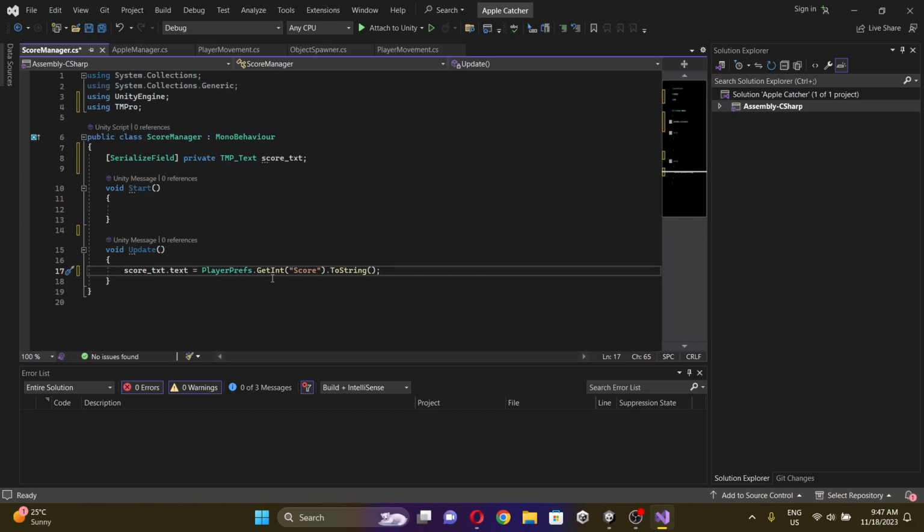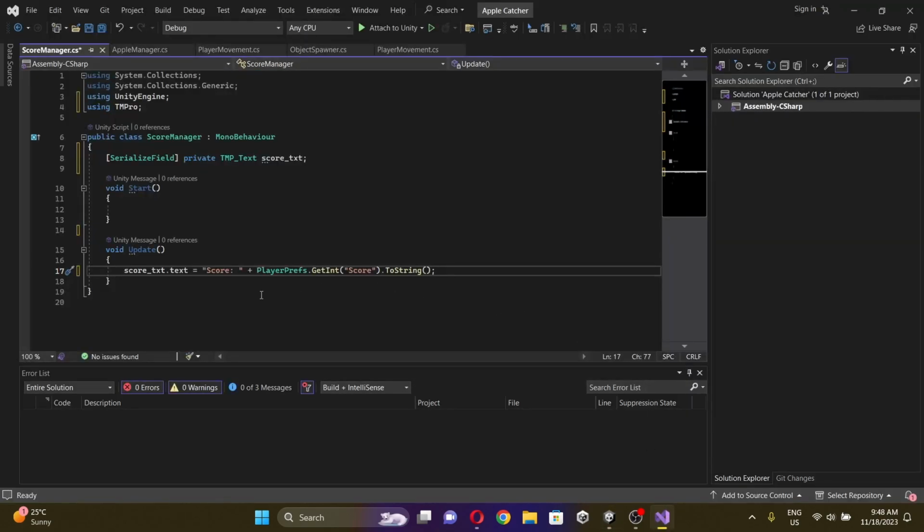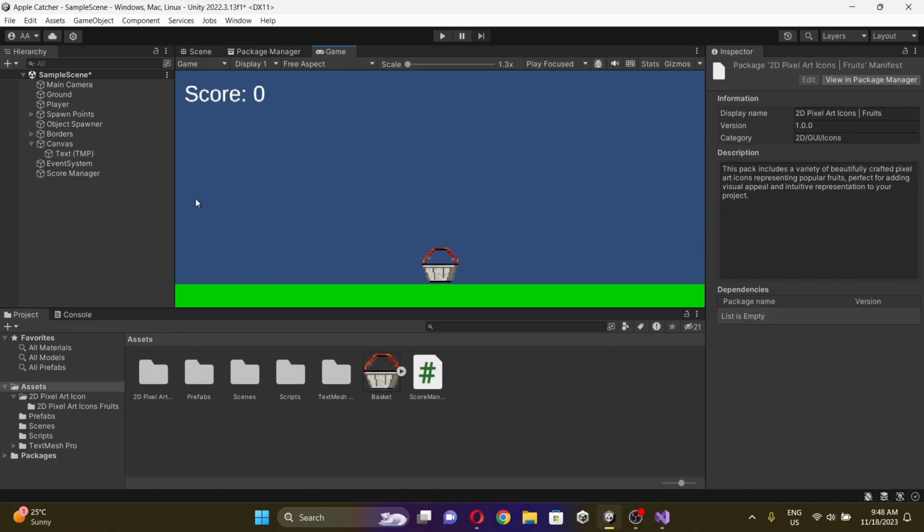And one thing we need to do before that, we'll add quotation marks and write score and colon space, and after the quotation mark I'll add this plus, so it will show score, and then it will show the actual score. Yeah, I think that's good. Okay, it works. Let's go back to Unity, hit save, and there we go, here we are.